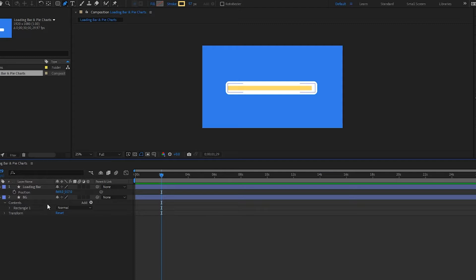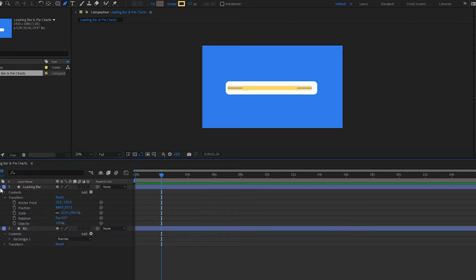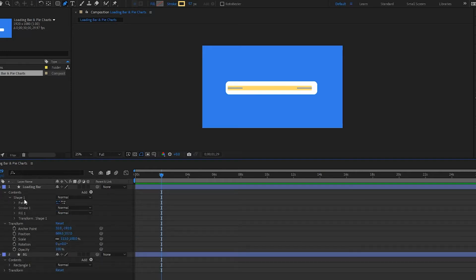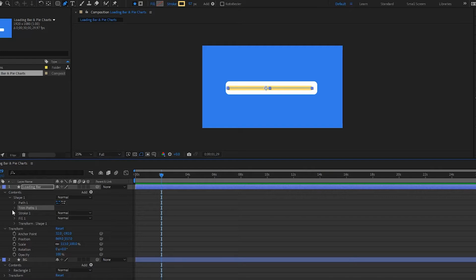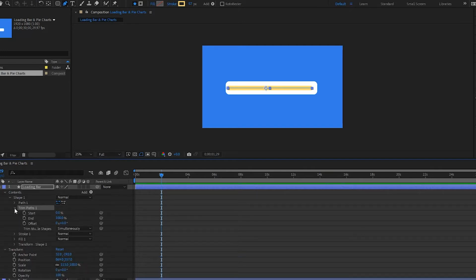All right. Now we have to add a trim paths. So I'm going to open this guy up more, and then go to content, shape 1, and then I'm gonna click on my stroke, and add a trim paths right here. Select on it, and then around my 2-second line I'm gonna select my end. Then at the 0 I'm gonna make this 0. If I play this back, I have this, very nice.